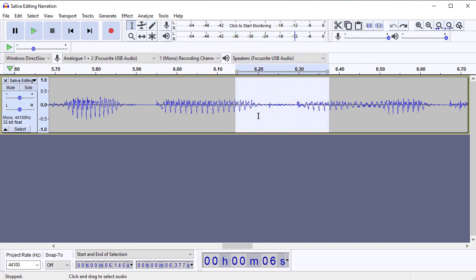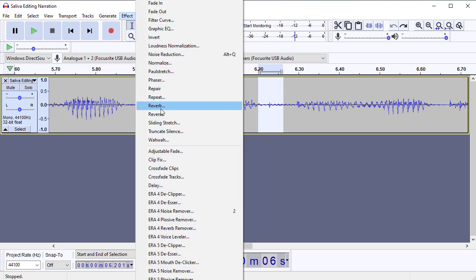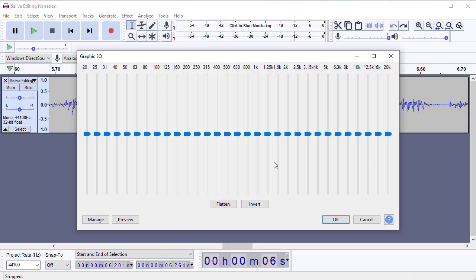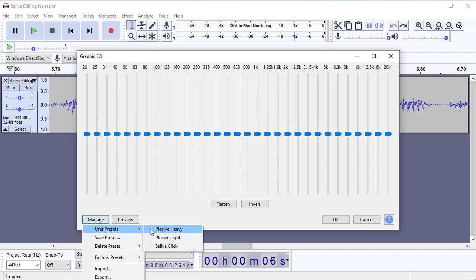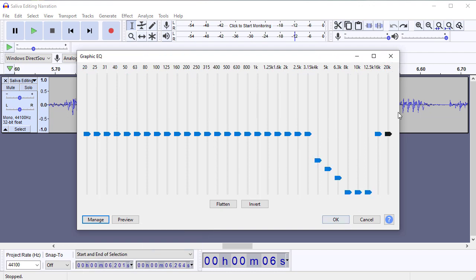Okay, so what I would do in the old days is I would select that first. Then I would go into Effect and I would choose Graphic EQ. And then I would scoop out some certain frequencies here that I explained in the old video. So I have a user preset here for that, which is saliva click, and that's all of these high frequencies. And I would click OK.